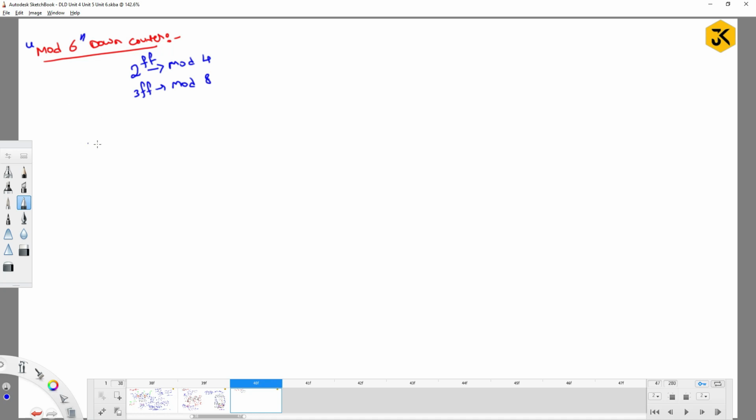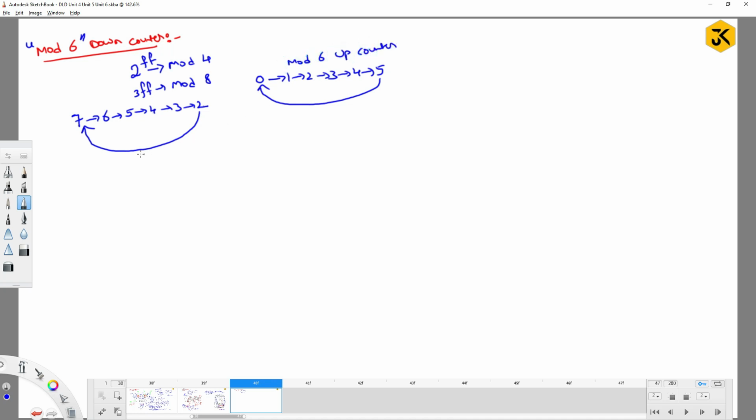Now what I would like to convey here is, if I start with 7, then 6, 5, 4, 3, 2, and next it has to come back. This is the mod 6 down counter, right? So 7 6 5 4 3 2. If it is a mod 6 up counter, what is going to happen? 0 1 2 3 4 and 5, and then again it goes back. This is the mod 6 up counter, and this is the mod 6 down counter.